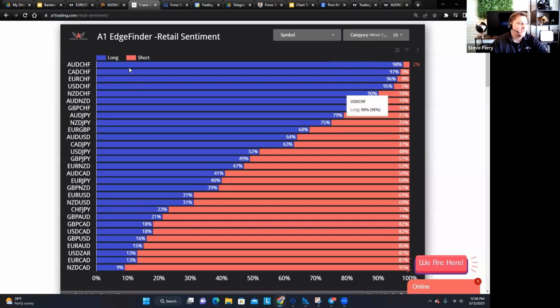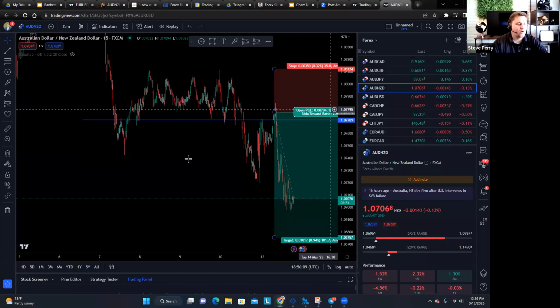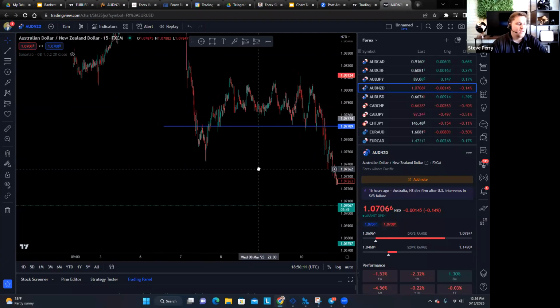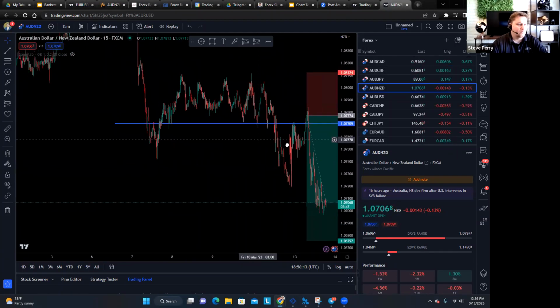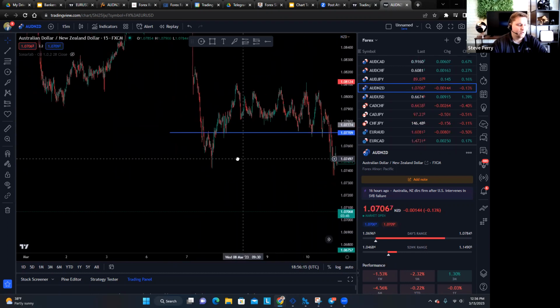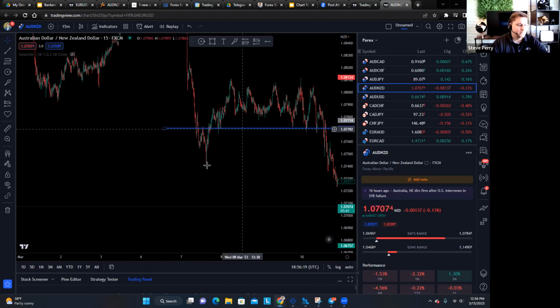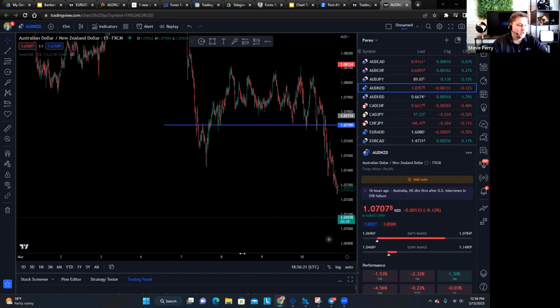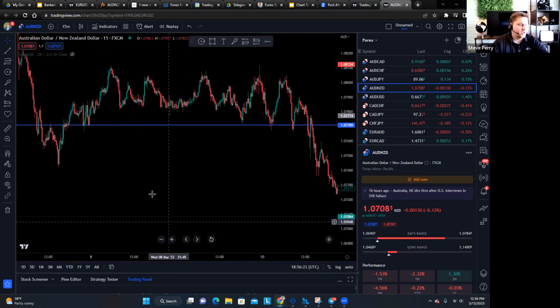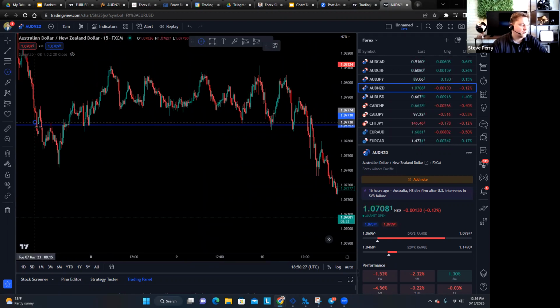So looking at this, you see the Aussie Franc is an option. You'll see the Aussie Kiwi right here, 90% are long, 10% are short. I looked at this last night and then I came over to the chart and I saw that there was a nice little structure point right here. This is where the market was last night. And if I zoom in, you can kind of see the structure I'm talking about. So this is structure right here.